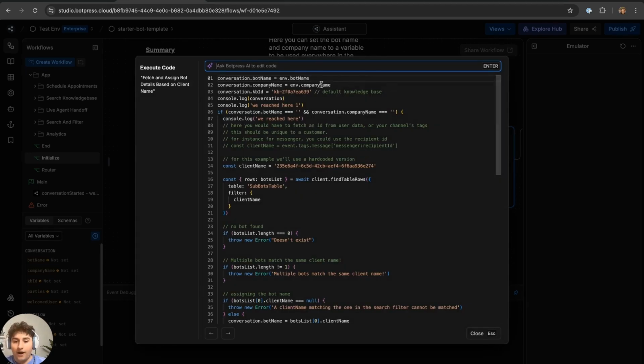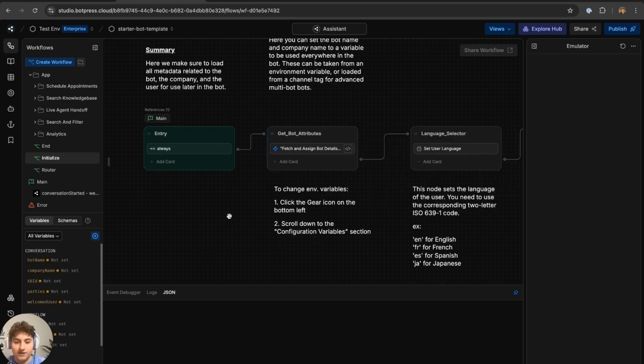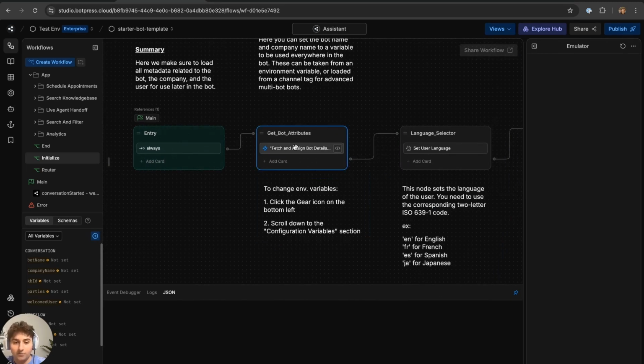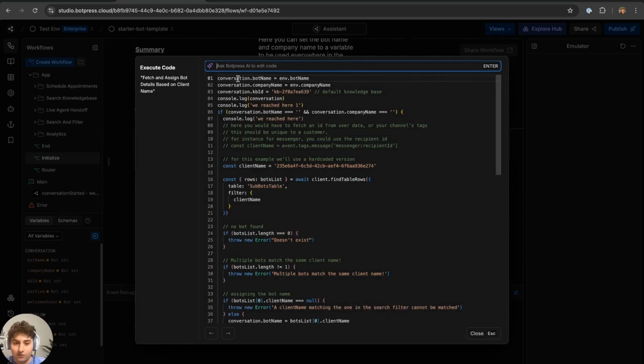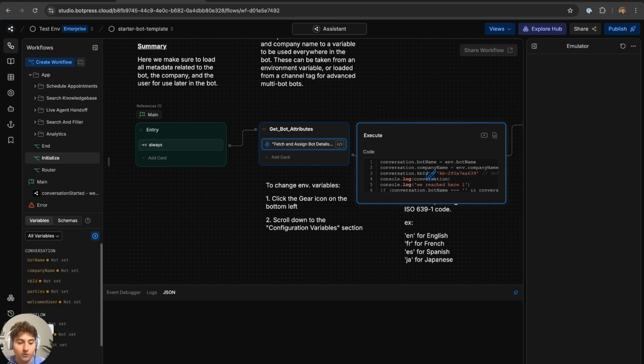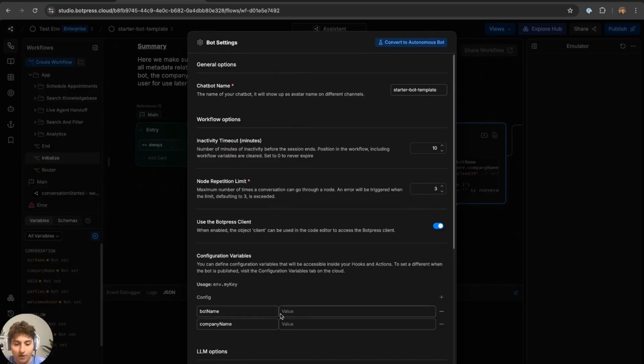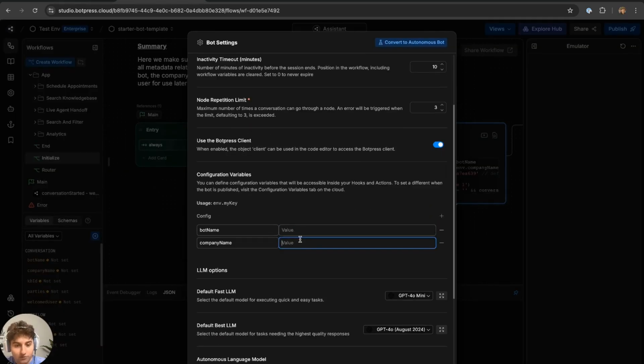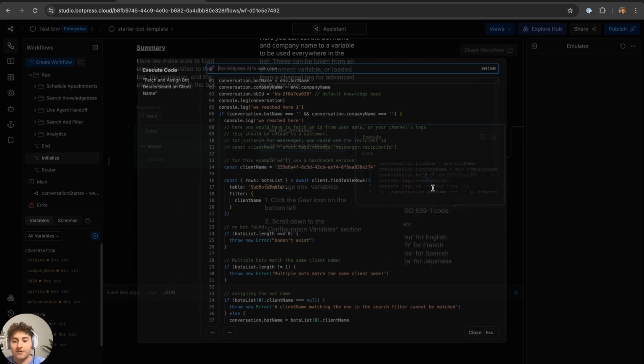Okay, so actually what's more important first is to take a look at how to change environment variables, because as you can see here within the execute code card, we say the conversation variable called bot name is equal to the environment variable called bot name. The conversation variables are found here on the left panel, and we can see conversation bot name, conversation company name. If we go to our settings, so we click on the gear icon on the bottom left, we can see our configuration variables, which are currently empty. One for bot name and one for company name. So let's go take a look at what this code does.